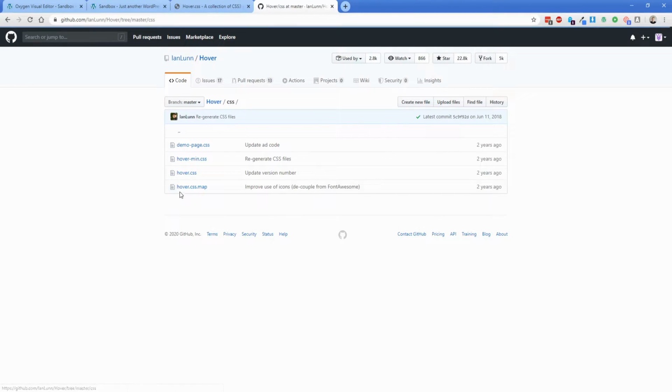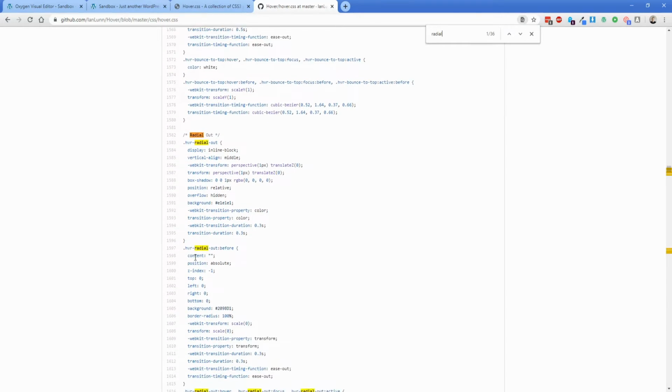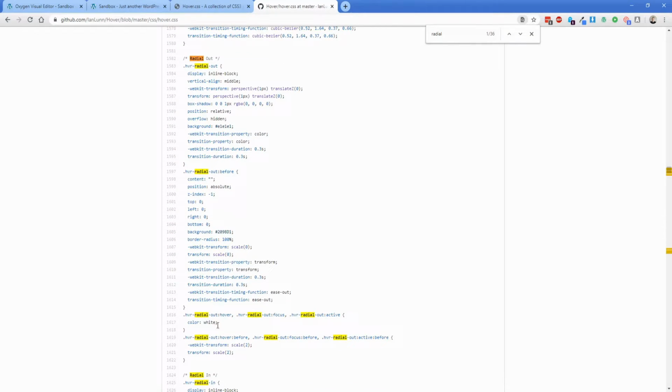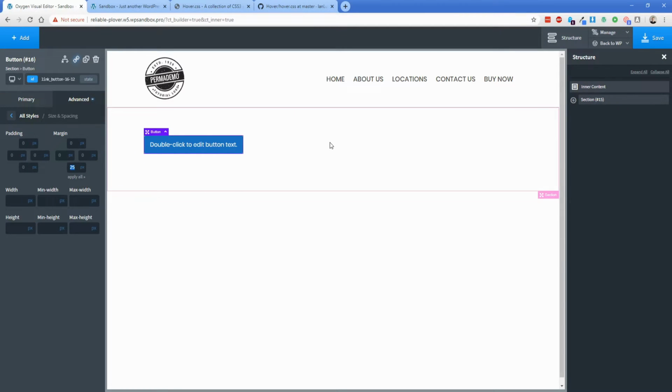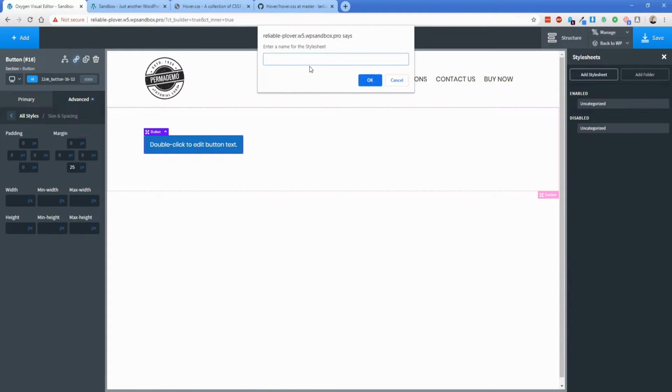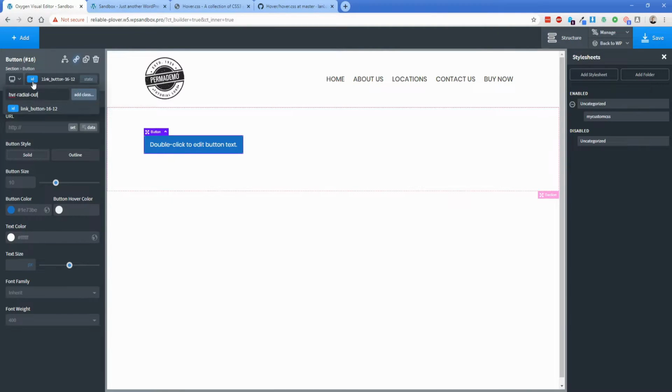I'm going to go back over here to the CSS, and then I'm just going to use Control F to find radial out. And you can see there's a couple of different things we're going to have to copy here. So pretty much anything that has radial out on it, we're going to need to copy. So let's take all of this CSS up to this point, copy that, and we're going to go back into our Oxygen visual editor here. Go to Manage, Style Sheets, Add Style Sheet. I'm just going to call this My Custom CSS. We can just paste that whole string in there. And then what we need to do is take this actual class name, Hover Radial Out, like that. Click on our button element, and then we're just going to add that class.